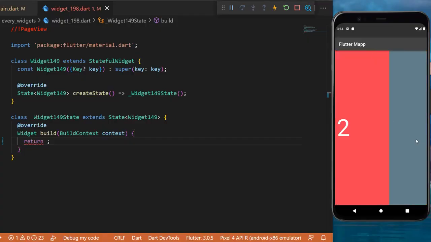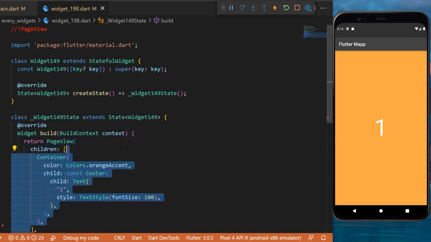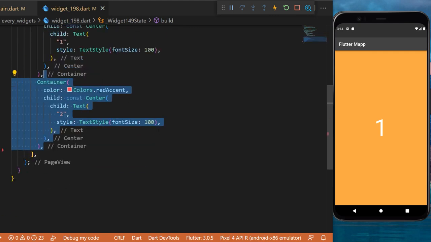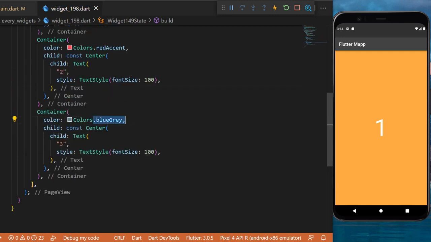The page view widget. This is what you will be able to create. And to make this, we will start with the page view widget. Inside we will use the children and we will create 3 different containers. One which will be orange with the text 1, one that will be red accent with the text 2, and one that will be blue-gray with the text 3. And with only this code, you will have something like this in your Flutter app.